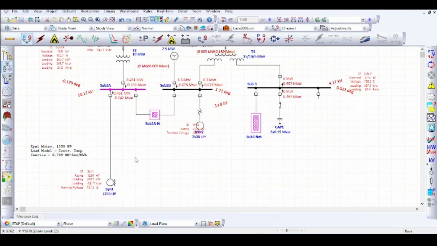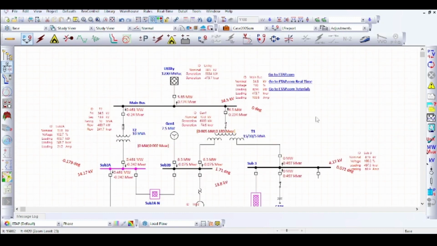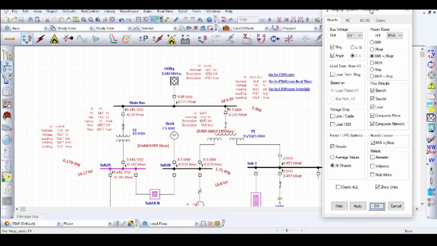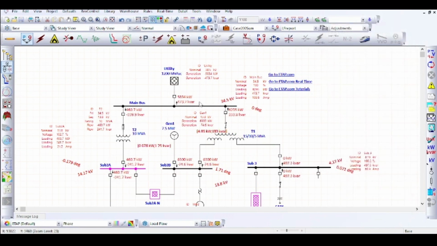250 HP. That motor is drawing almost 0.461 megawatt at 0.242 megavar. Like that we can see the result. That option is available here. Here now we are seeing the value in megawatt. Suppose you change to kVA, it will change to kilowatt and kVAr.